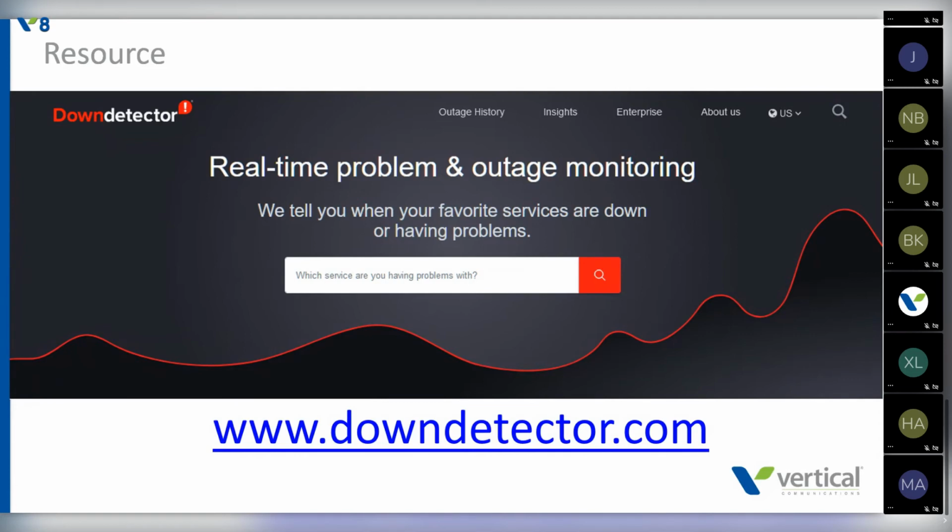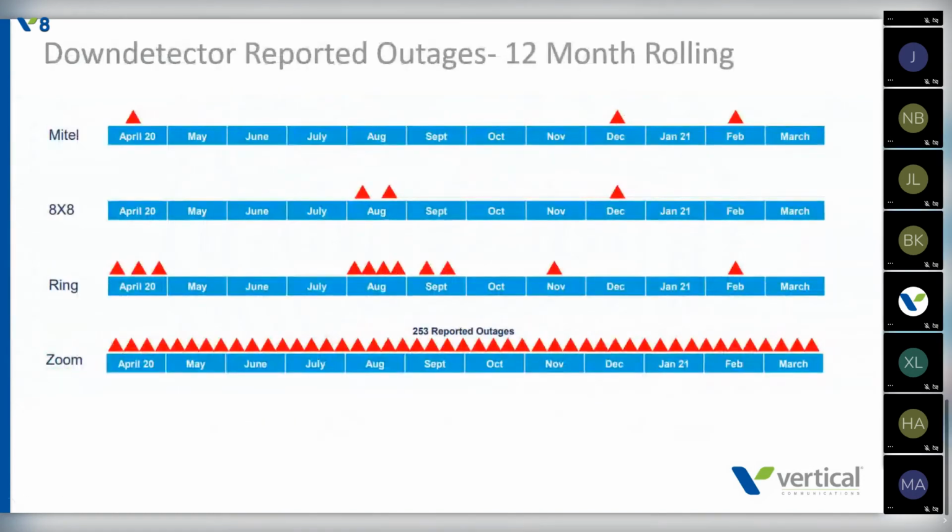So now you're seeing a macro view of reliability. You're not getting into all the parts and pieces that they promise, but you can see results that look a little something like this. These are 12-month rolling from March to March 2020 to 2021 of various leading services, and you can see where the problems tend to lie and who's having more issues.